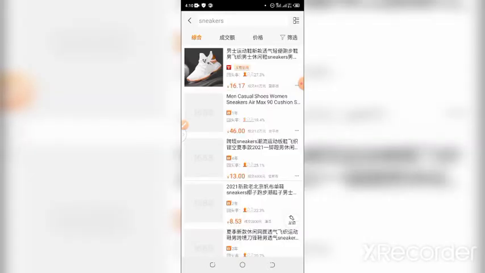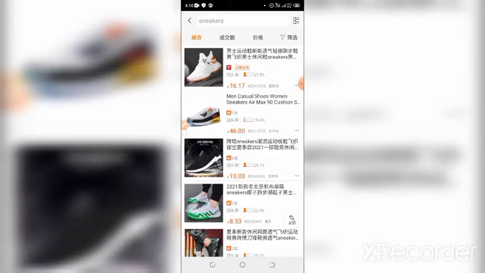Then what this platform will do is to bring different sellers and vendors that sell sneakers in China to you. So it's left to you to pick your choice. It's left to you to know who you are going to buy from.